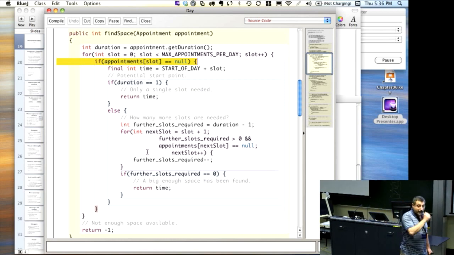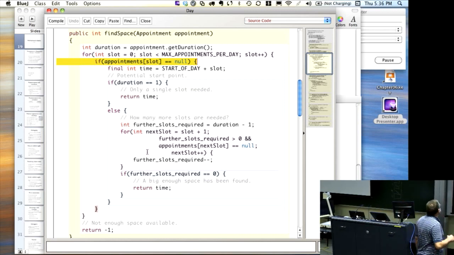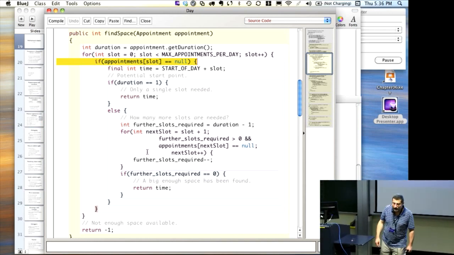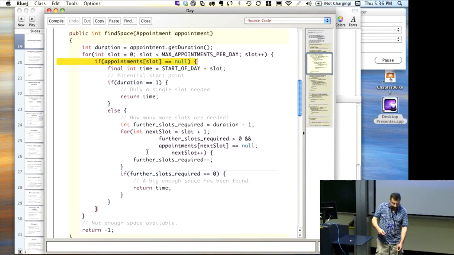Yep. It says next slot, right? Which line are we looking at? The second folder. When it says appointments bracket next slot equals null. Yep. So we're checking if the next slot is empty, right? What if there's a slot that's not empty, but there's a slot after that that's empty? That's okay because we've got a for loop inside a for loop. The outer for loop is effectively looking for the start of a 3-hour block.